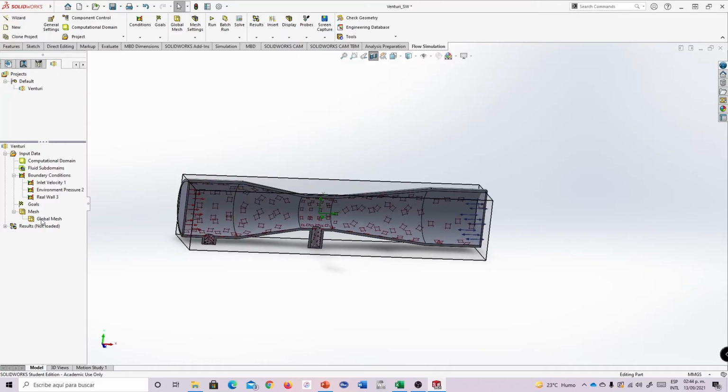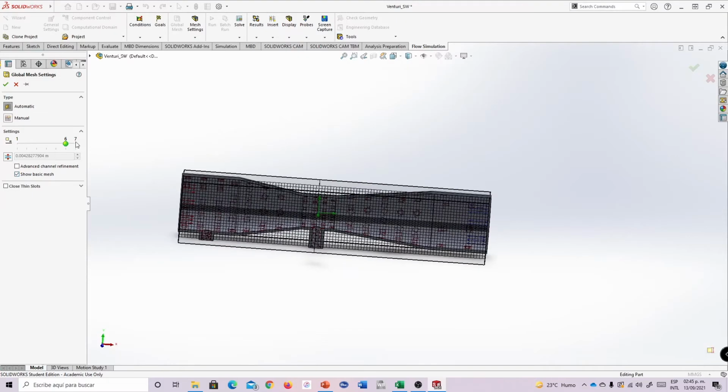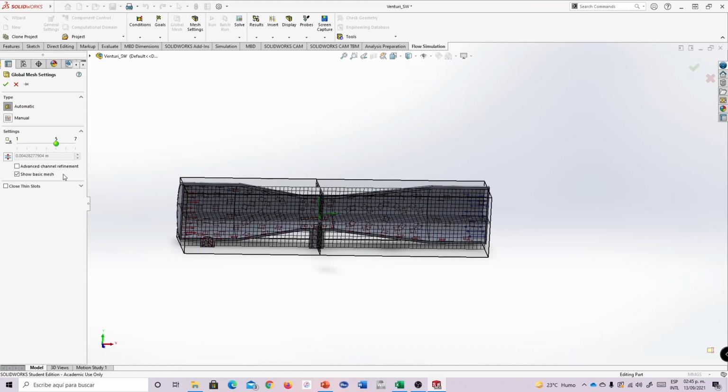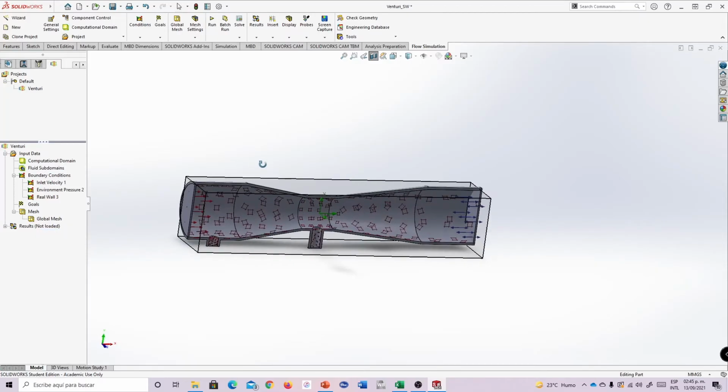I'm going to define the mesh here, and this is according to the level of precision that you want. I want, for example, 6. Show basic mesh. Okay, I'm going to lower it a little bit. I think 5 is okay. And I'm going to hide the mesh. That's all.